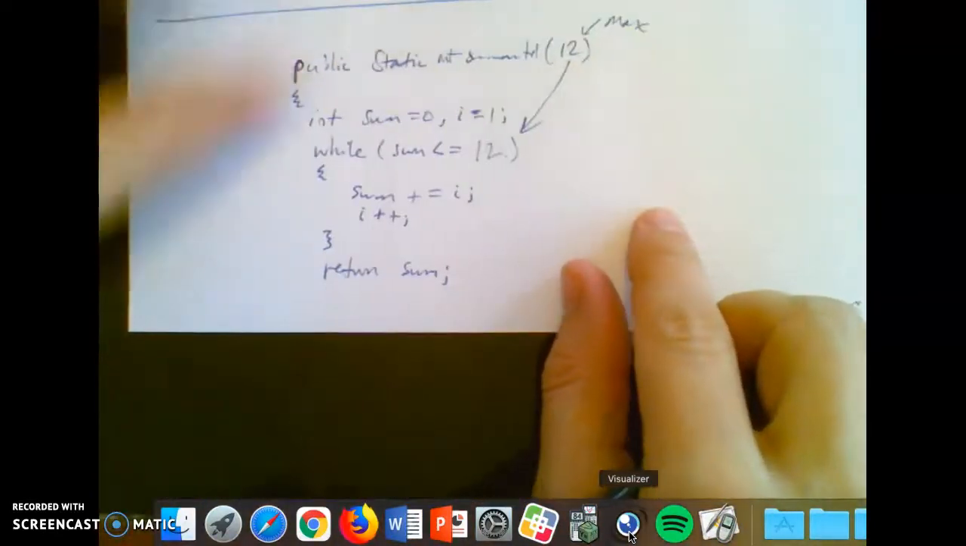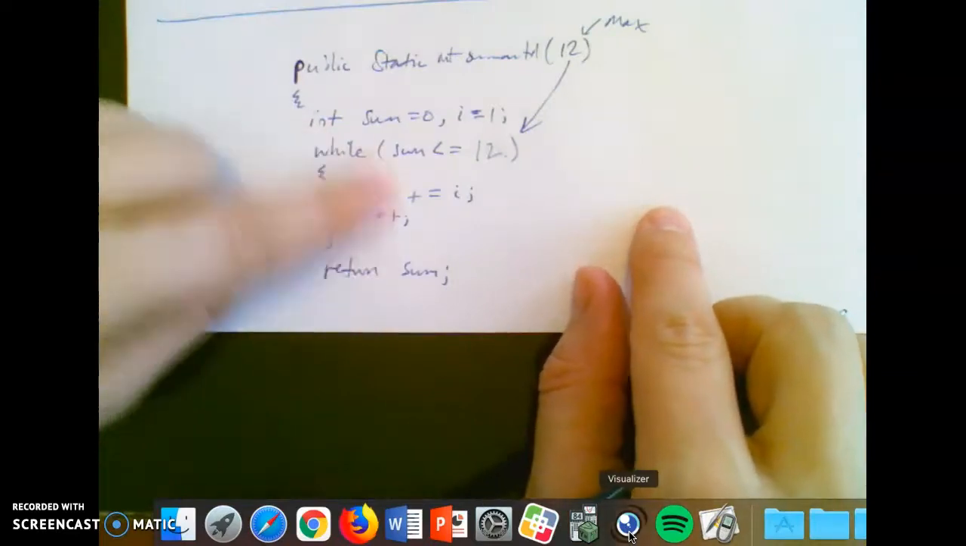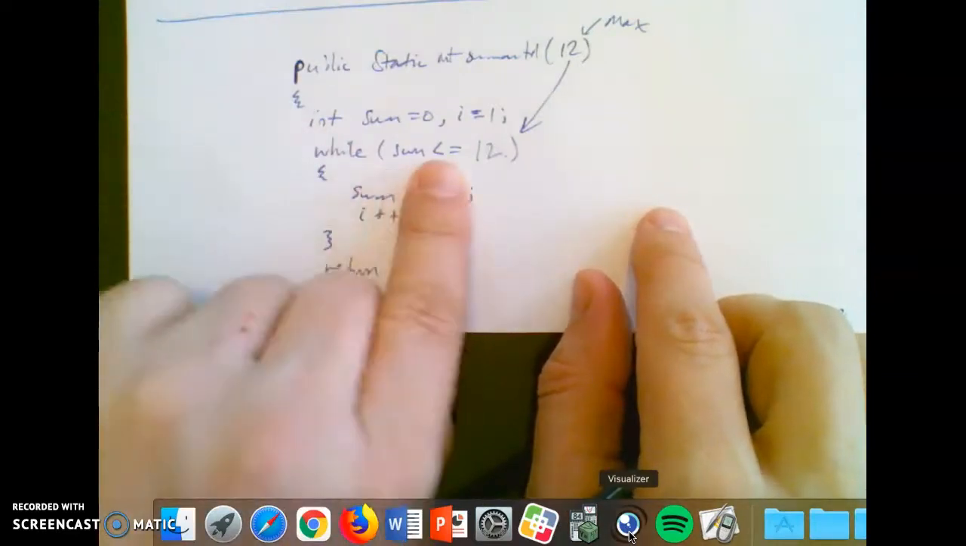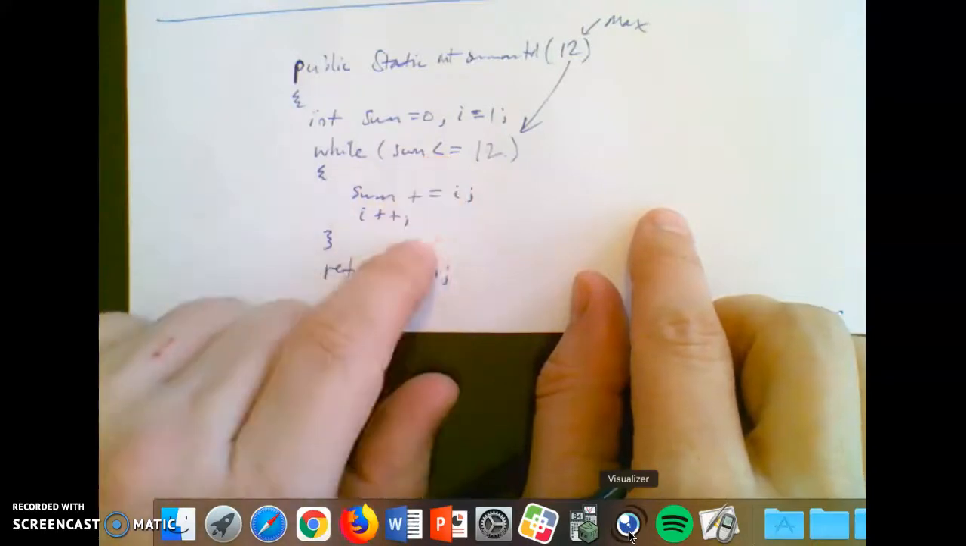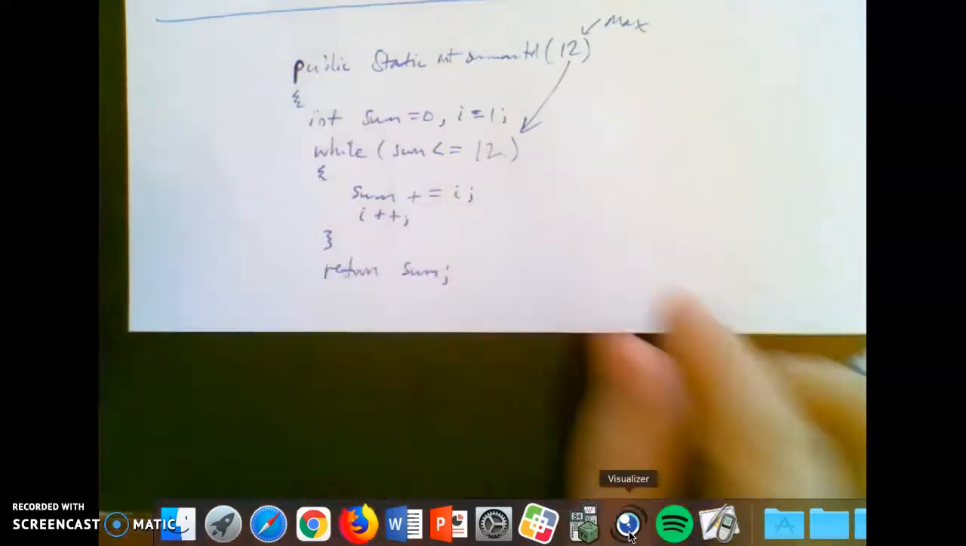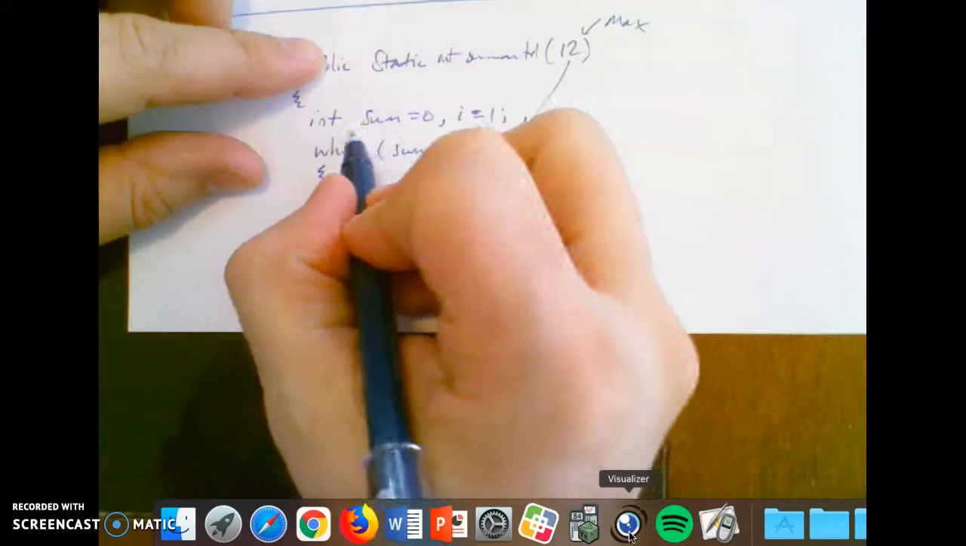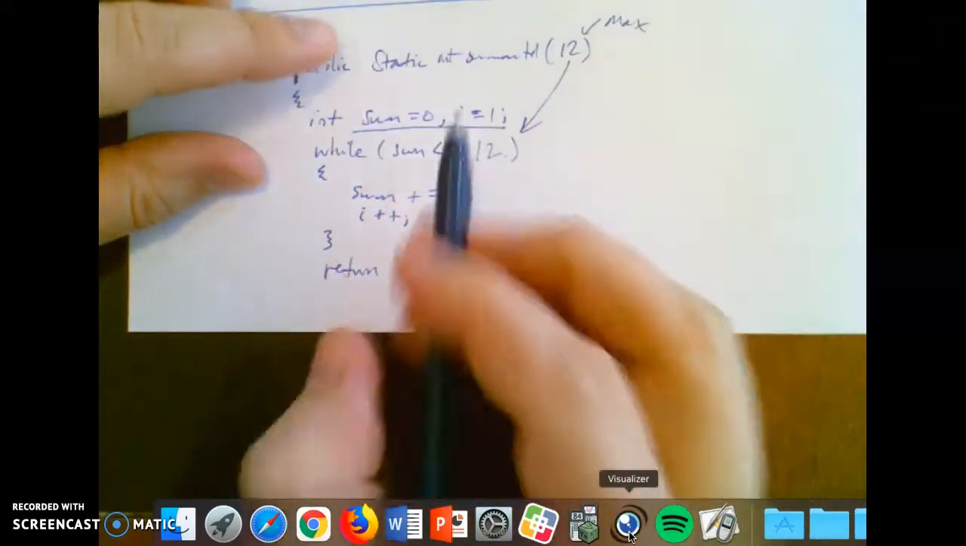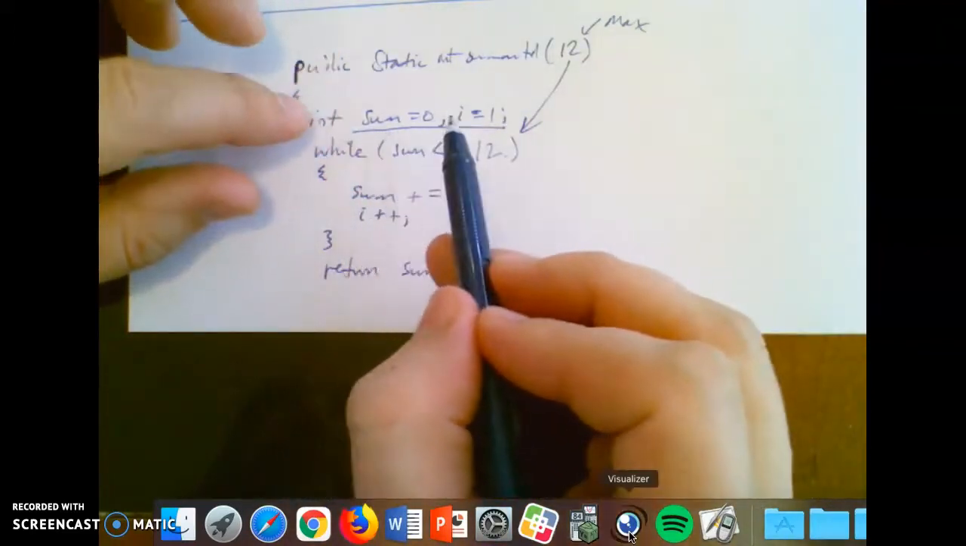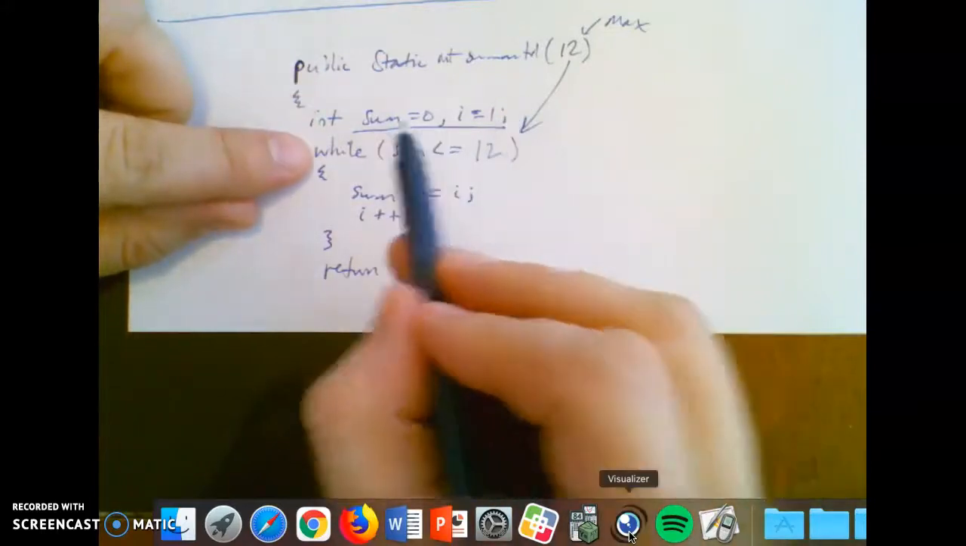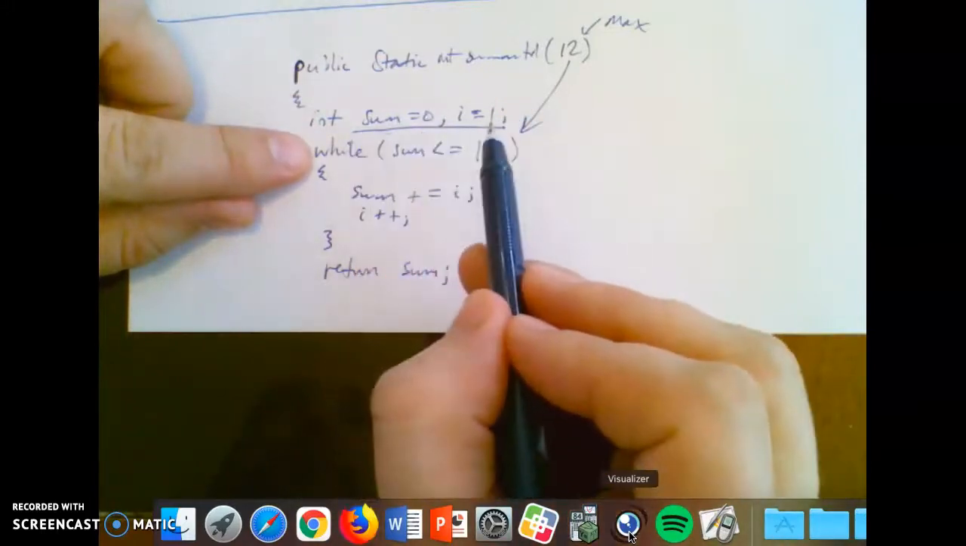What's weird about this is you're adding 1 to i every time in this while loop, but your while loop is dependent on sum, which is sort of dependent on i. It's just kind of cool. Another thing I don't do very often, but I like it, and I might start doing it more, is if you want to declare more than one integer at once, you can do it on the same line. You can say int sum is 0 and i is 1.